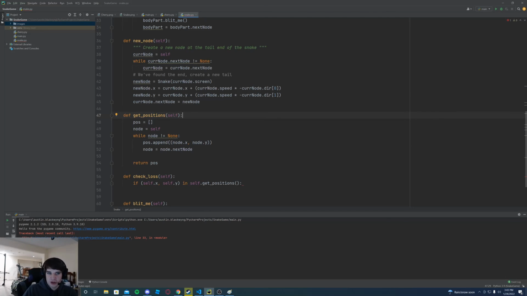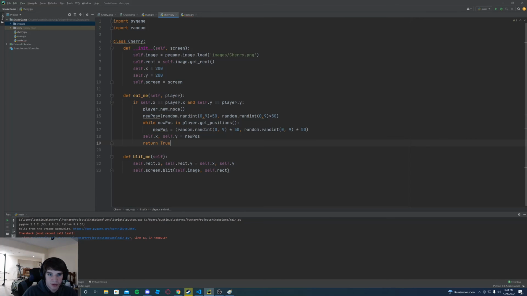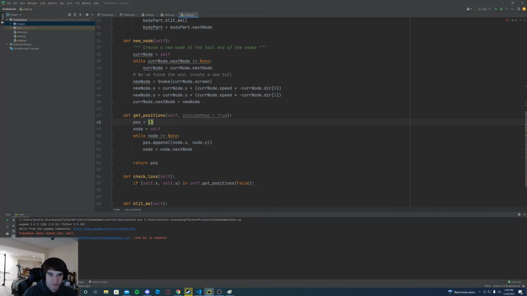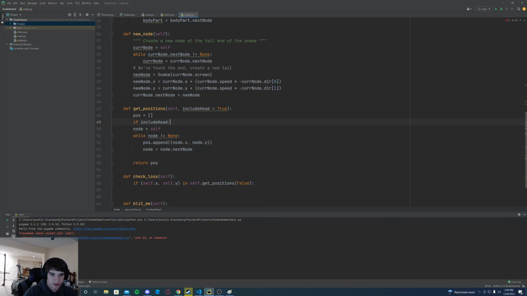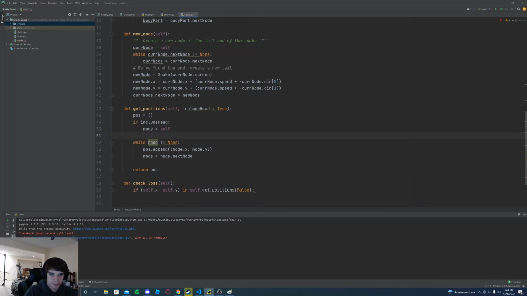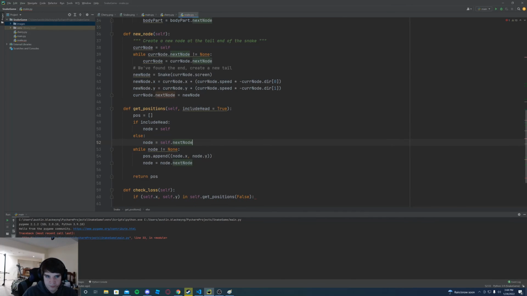Now we could create a new function, or instead, we'll just create a new parameter for this and call it include head. And by default, that's true. Now instead, we'll go ahead and pass a false value here. Because we've set a default value, we do not need to update cherry, because if we don't give a value here, it'll automatically assume that we want to include the head. Let's create a simple if statement. If include head, here we are. Go ahead and start off with the head node. Otherwise, node will be the next one after, so self.next node.